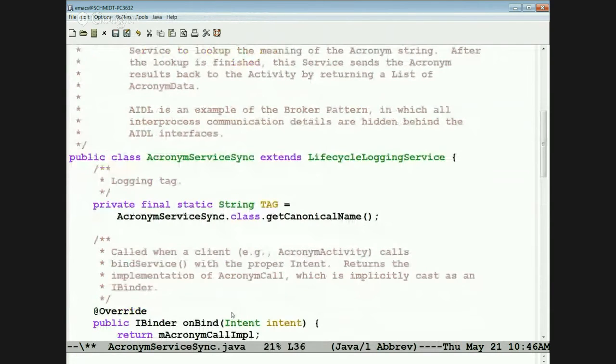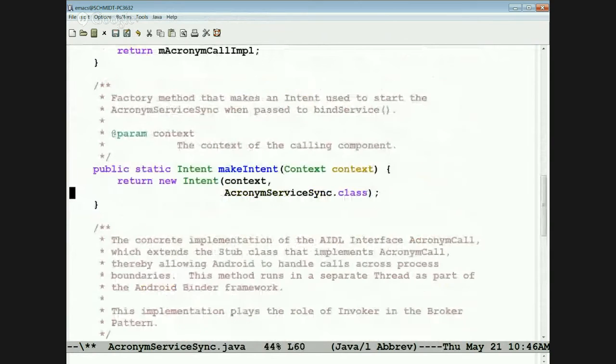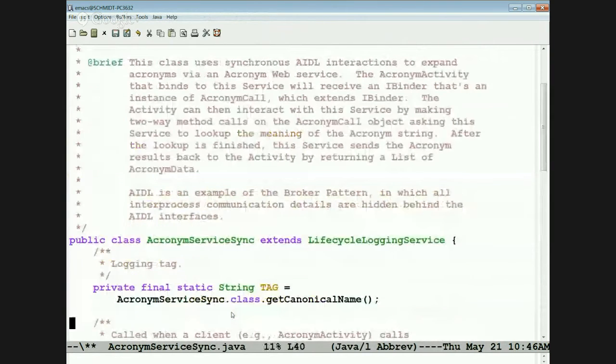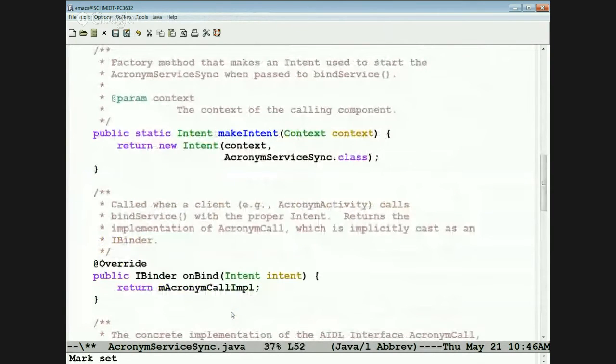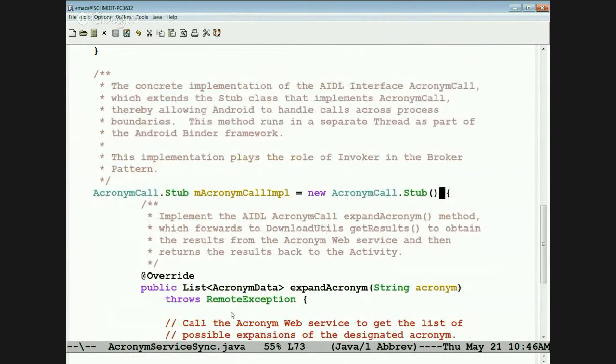Let's see where I define that. Oh, it's probably down here. Yeah, here's acronym call impl. Here's the static method. So move this up. I like to put the static methods first because they're the first thing that we're going to call. So this is the makeIntent method that just makes an intent for starting this. Here's the onBind method, which is going to return the acronym call impl as an IBinder. Here's the acronym call impl implementation, which inherits from the acronym call stub.